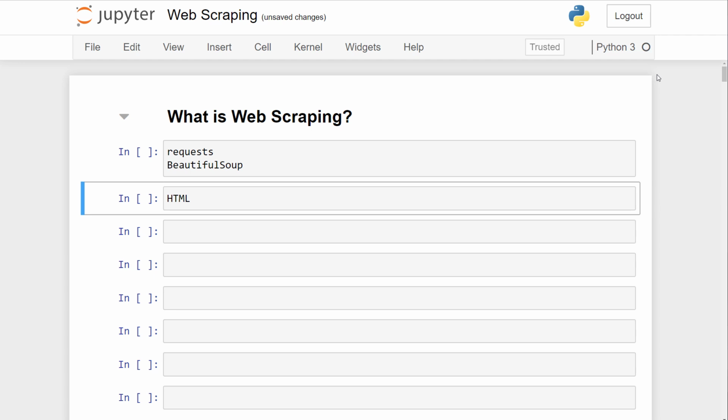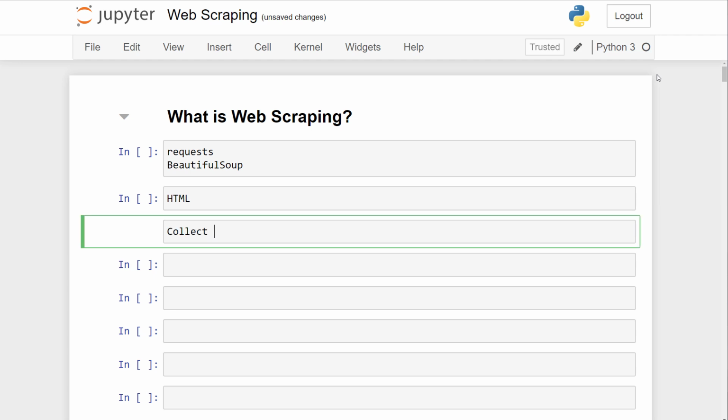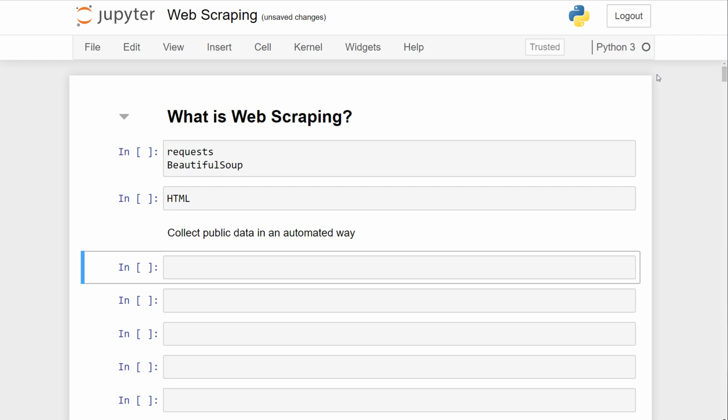So what is web scraping? Well, web scraping is a way in which we can collect public data in an automated way. Now, some websites offer data that is downloadable in CSV format, and that's very useful. You can download it and then simply read that CSV data into your program. Other websites allow you to access their data via an API or an application programming interface, but many websites with useful data don't offer these two convenient options.